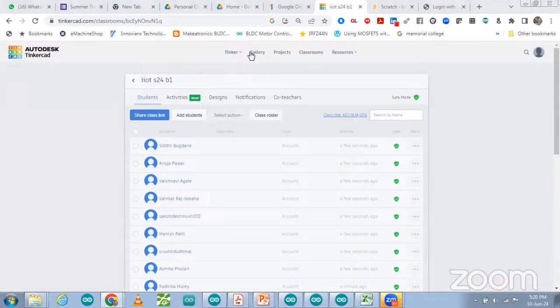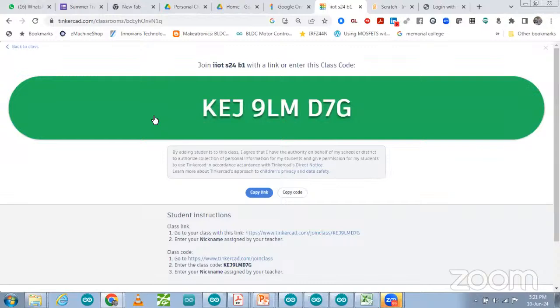Okay, that's great. So now, class code. This one is the class code that you can see. Those watching on YouTube can use this class code, and with the help of that you can join the classroom. So that Tinkercad classroom, you can join it using this link. You are going to find over there iiot S24B1, that is the name of the classroom.